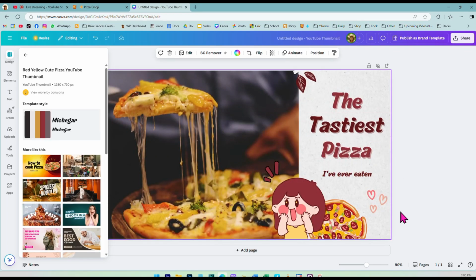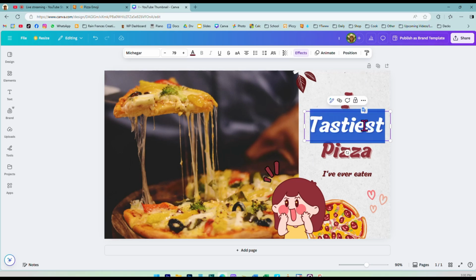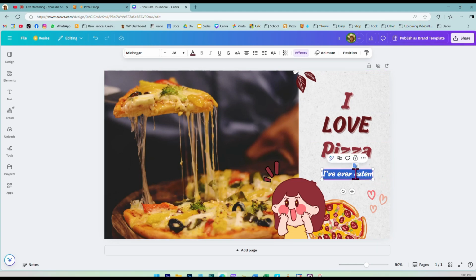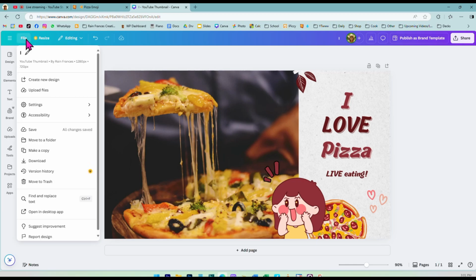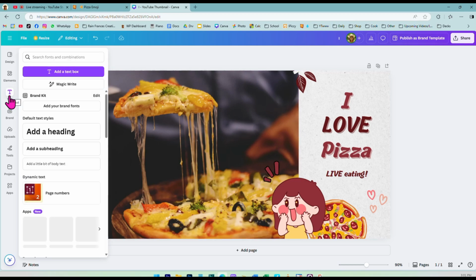And I can change it around. I can do I love pizza. And here I can do live eating. This is just silly stuff. And if you want to, I'm clicking on file. You can make a copy or you can save it. I'm just going to save it. It saves in Canva. It doesn't save on your computer. And you can add more text if you want.